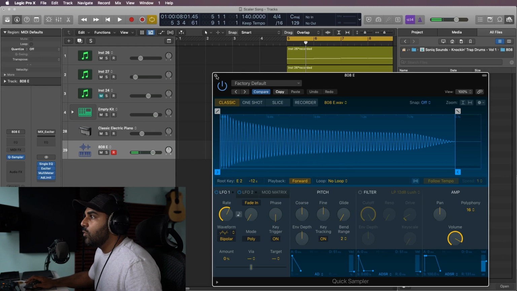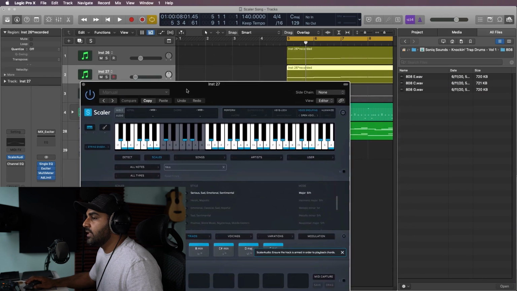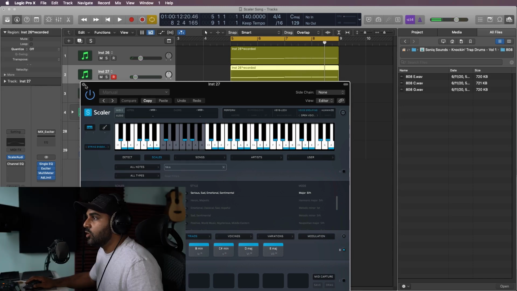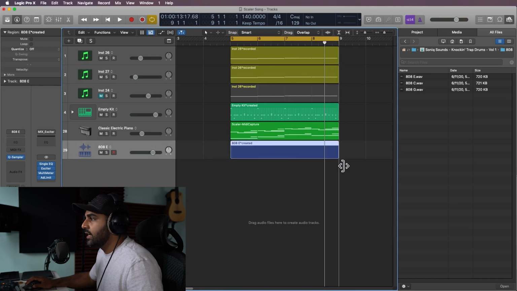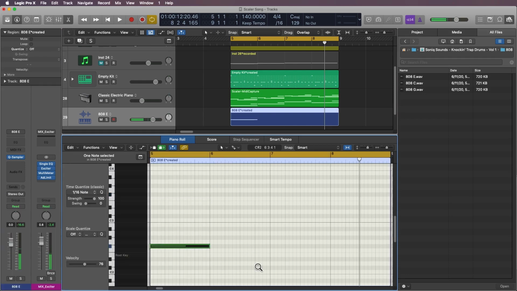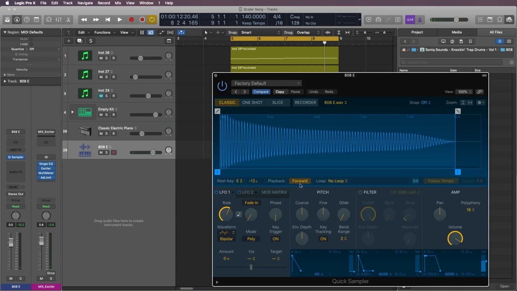All right, so now what we're gonna do is we're gonna go to Scalar and see what particular chords we were playing. So let's listen to that. So it was F sharp, A, D, and C sharp. So we're gonna go F sharp, A, D, C sharp, create a MIDI region, and let's write those chords in. All right, so now we've written down that.